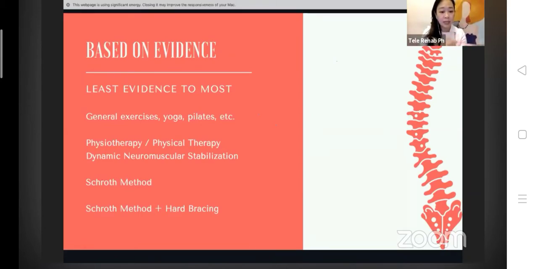So DNS has that. And DNS, Dynamic Neuromuscular Stabilization, banks on the fact that you should be able to do a diaphragmatic breathing.